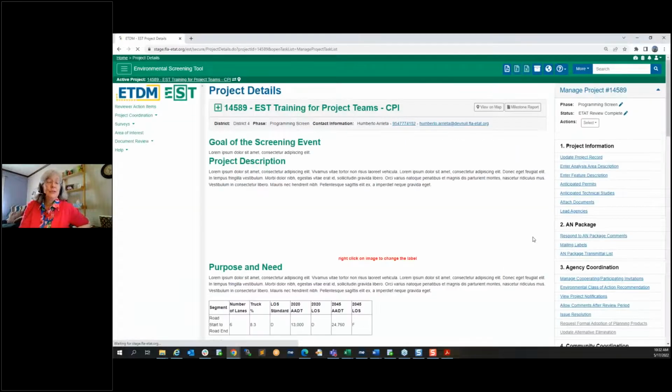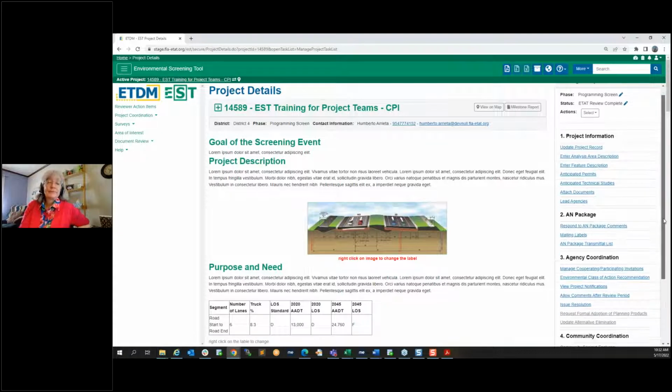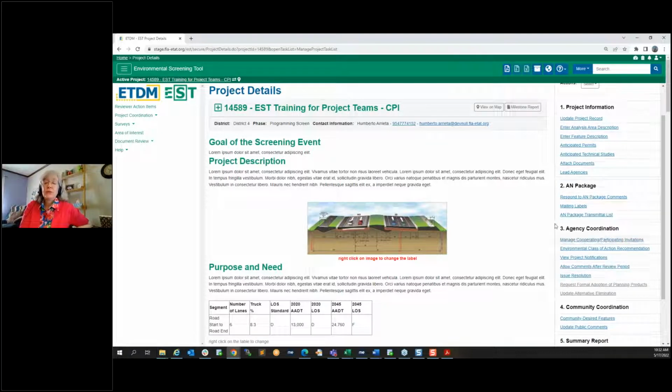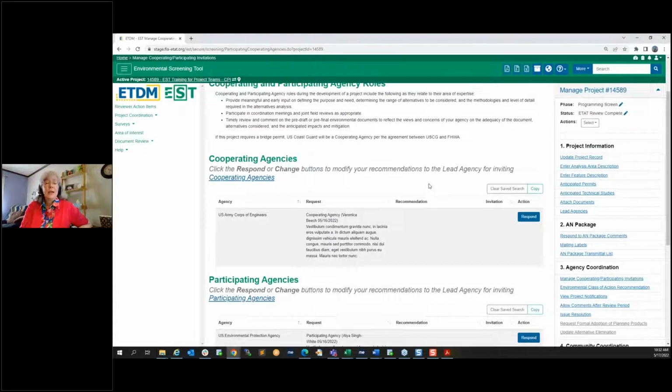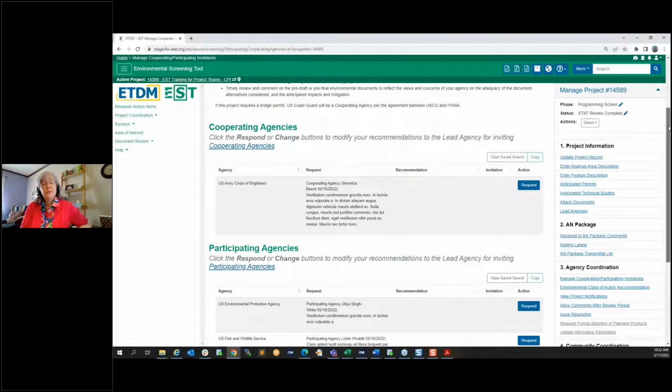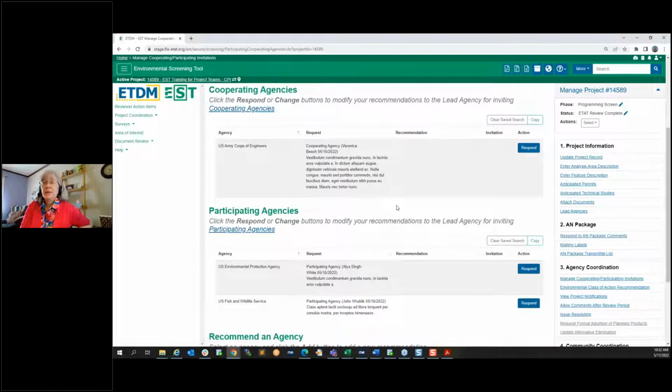So we go back to the Manage page, and you'll notice this agency coordination section has changed again, because you've gotten that initial publication and you're ready to start on the next step. The first thing on there is managing the cooperating and participating invitations. You're looking at what agencies have requested to be cooperating or participating and comparing that with what the qualifications are. Our agencies are getting better and better at that. When we first implemented this, they didn't all know what that meant, but now they're getting better at it.